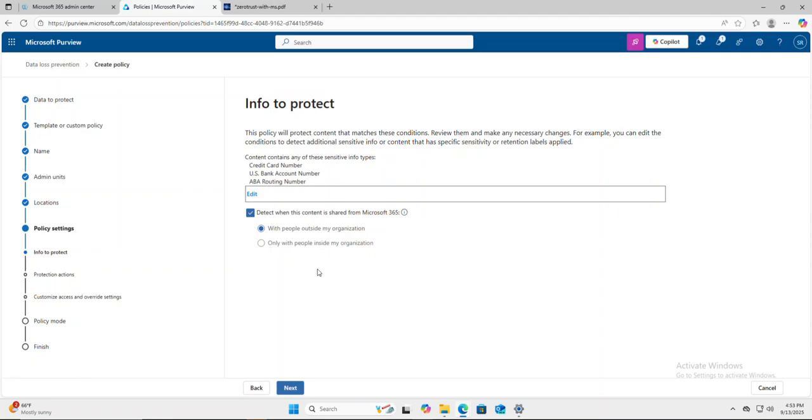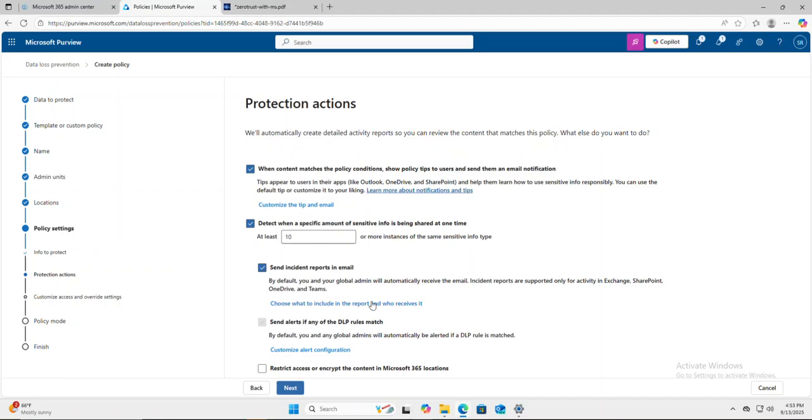But anyway, what we want to do is protect with people outside the organization. Then we click on next. And again, there are a number of things. What do you want to do when content matches the policy? If it matches at least one, I don't want just 10. If anyone says that, I can do that.